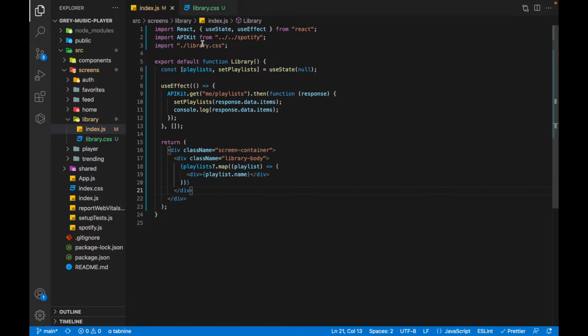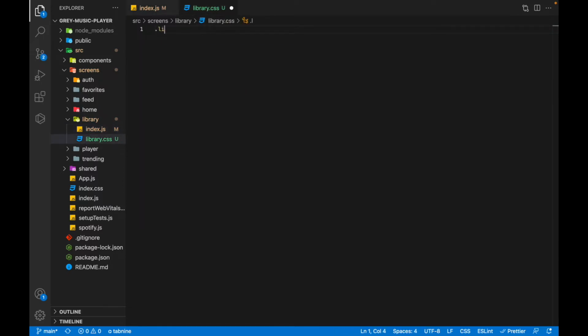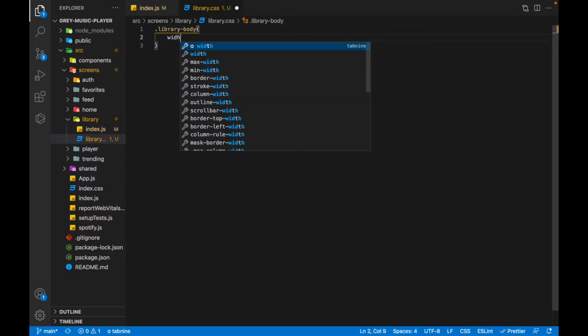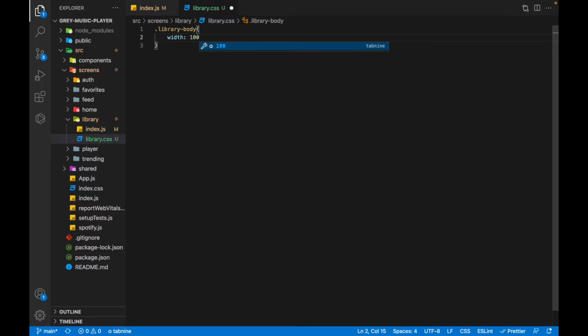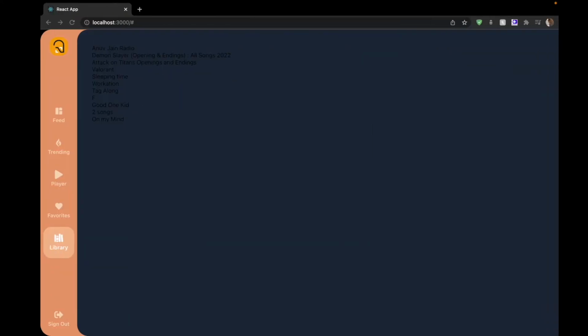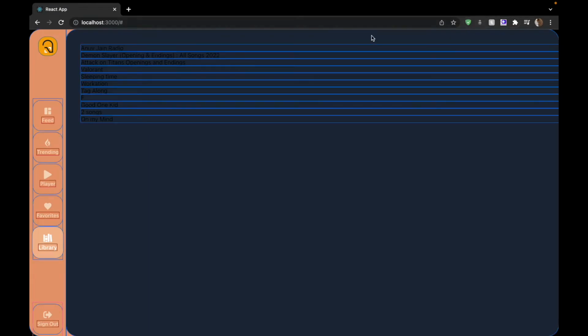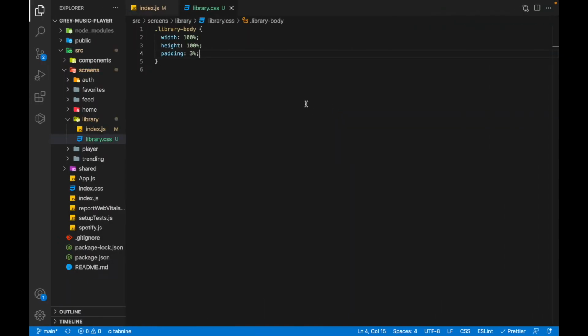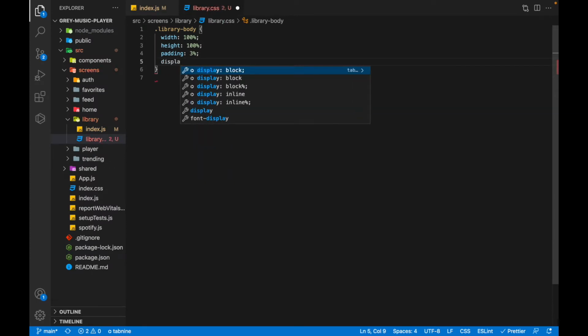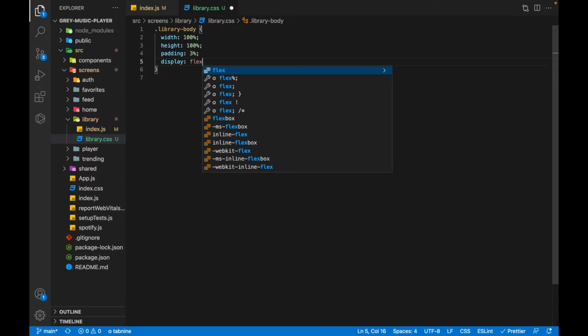Alright, so inside the library CSS we will create library body and give it a width of 100%, a height of 100%, and a padding of 3% on all sides. So this is what it will look like. Okay, now the next thing we'll do is we'll give it a display flex to display all our playlists beside each other.